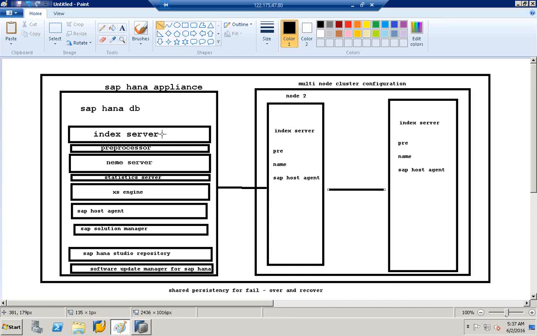When SQL or MDX queries are fired against SAP HANA system, the first thing it does is it authenticates the session. It does the authentication, the user ID, password. And transactions, index server takes care of these commands and processes them, the incoming SQL and MDX statements.